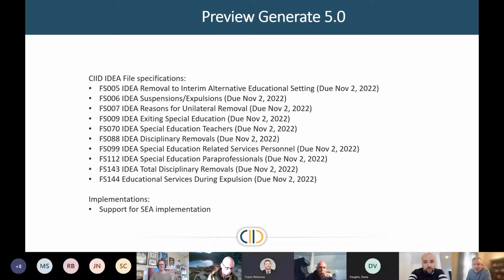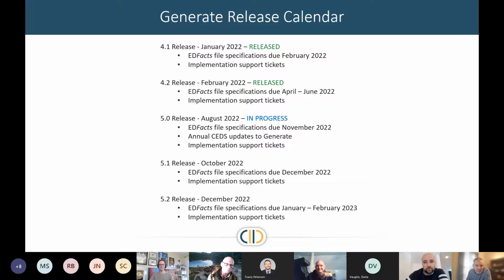And let's go to the next slide. Going pretty quickly, but that's okay. So of course, 4.1 was released in January. We are releasing 4.2. We're doing a soft launch this week, just to verify that everything's good. And then there'll be some release notes out on the website soon if they're not already there. And we have already started to work on the 5.0 release.